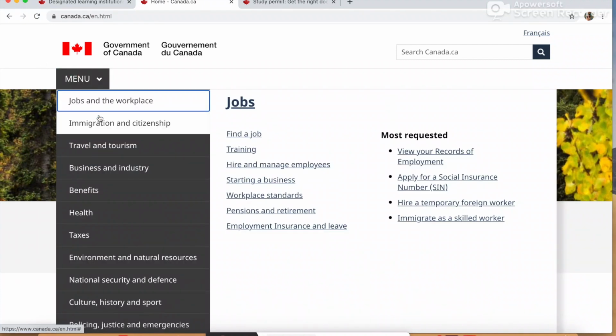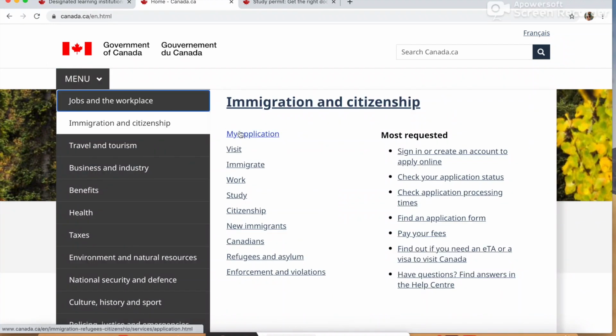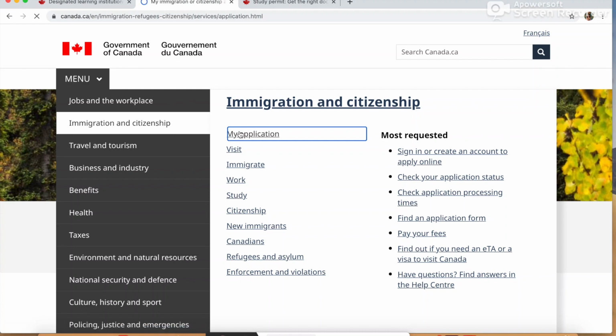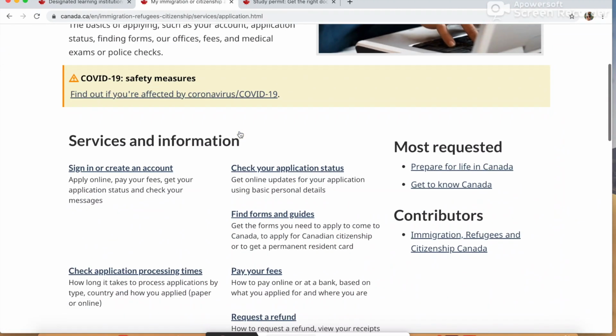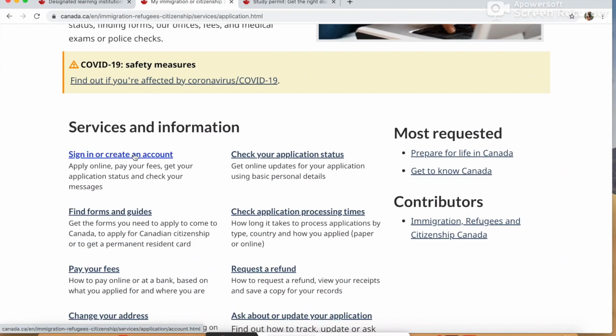After you have gathered all the required documents, you apply for your study visa. To apply online, you go to menu, immigration and citizenship, my application, and then you sign in or create an account, and then you start your application process.